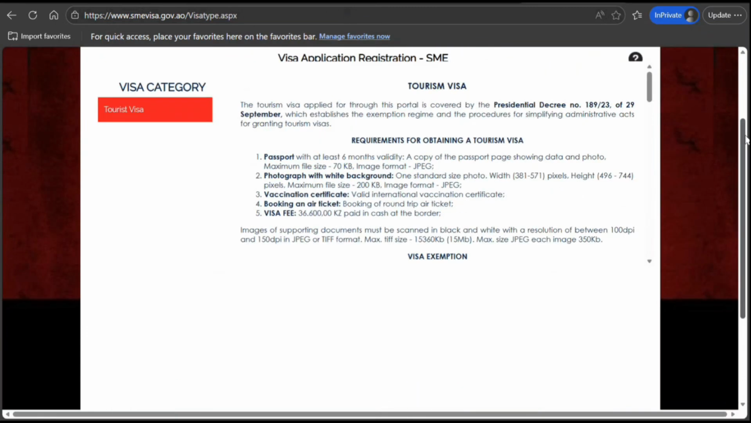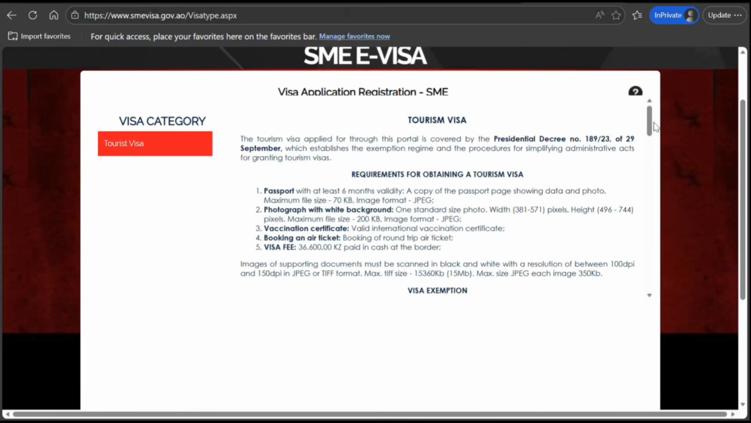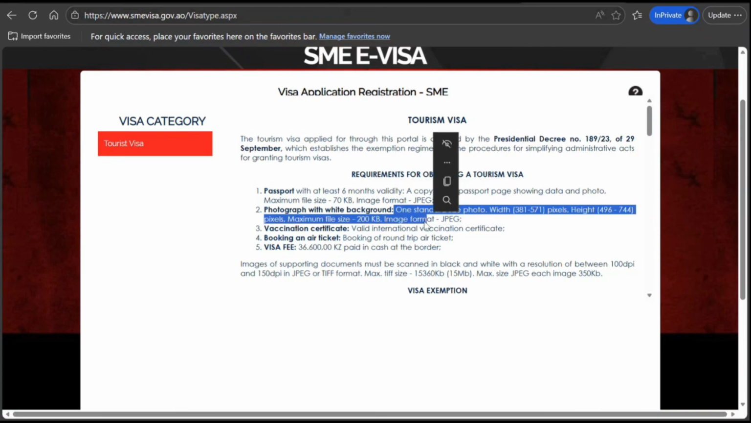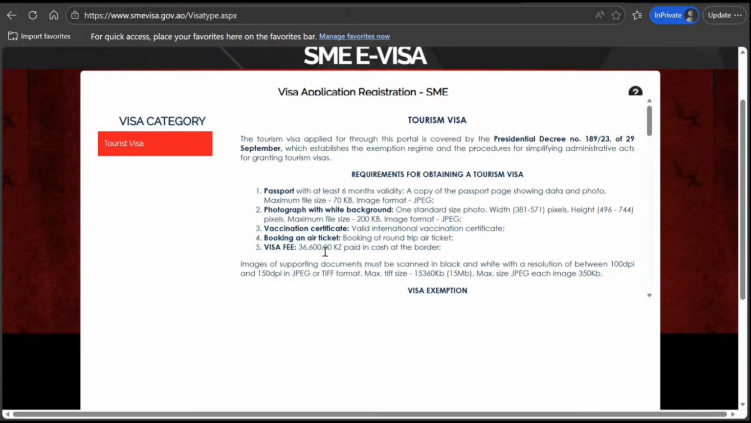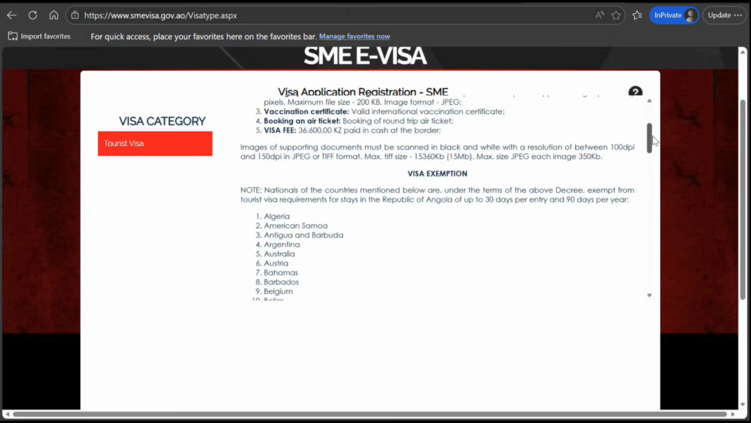So now we have gone for tourist visa. So what are the things you need? Passport with at least 6 months validity, photograph with white background as per standards given, vaccination certificate, air ticket, visa fee in cash at the border. Wow.